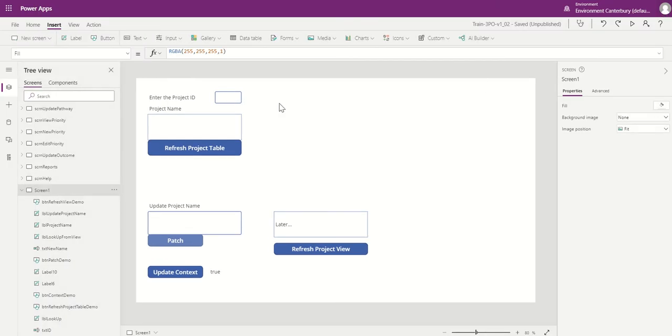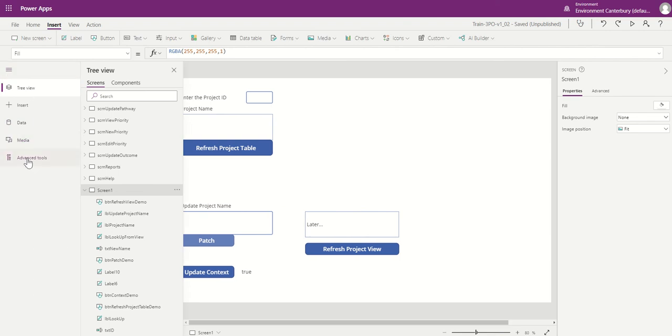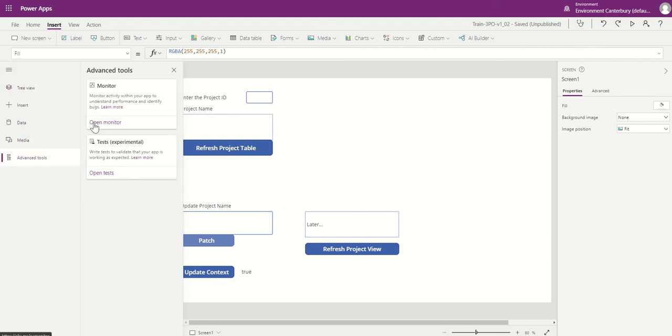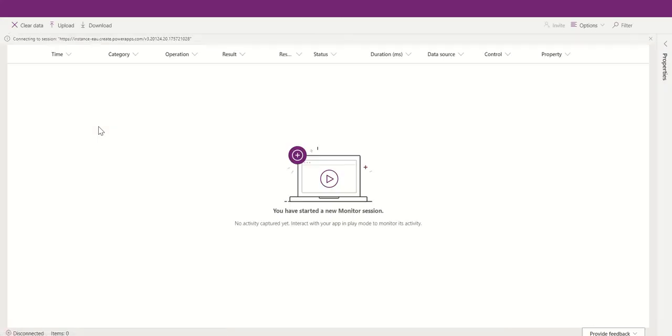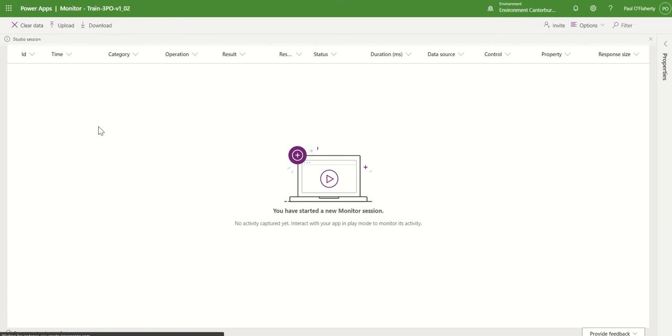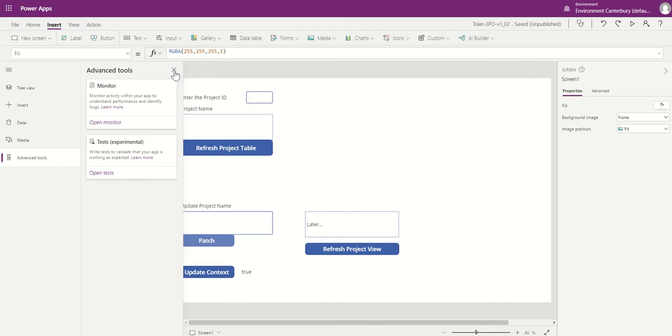Now, in order to show you what Power Apps is doing under the surface, I'm going to use the Monitor tool. Monitor is under the Advanced Tools. So if you come to the navigator here, Advanced Tools, and do Open Monitor, a new tab is going to open up in my browser. And this tab is going to show me the interactions that I am having with my app, and also the interactions that the app is having with its data source. So let's show you that in effect.